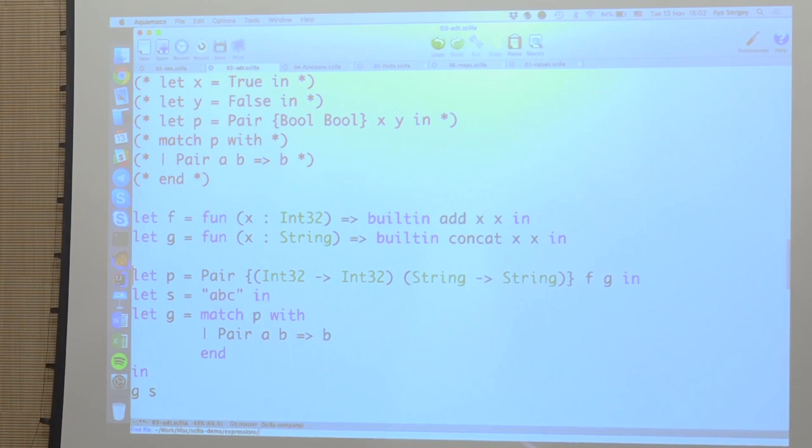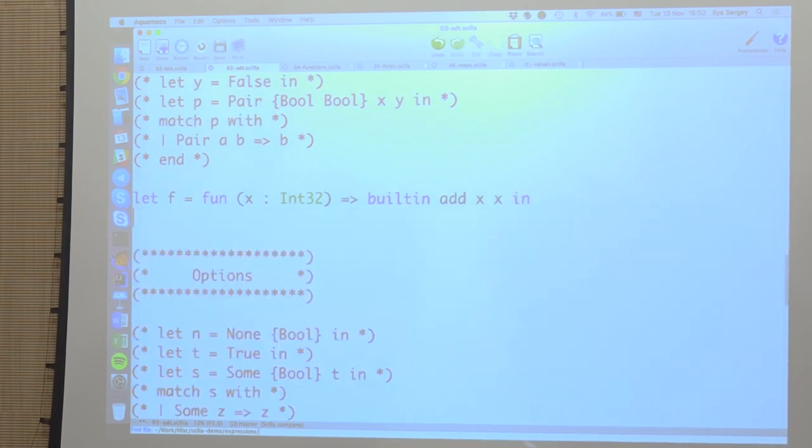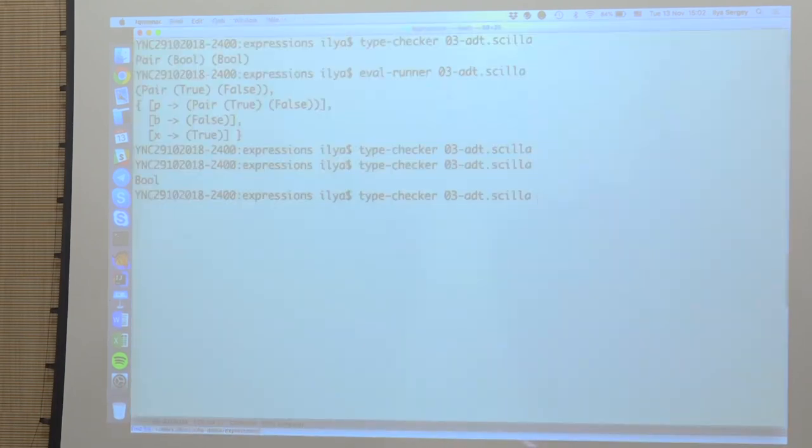And the interesting thing is, actually, let me erase this thing, and just type check this thing. So here, you see the functional type. Remember, we had that.